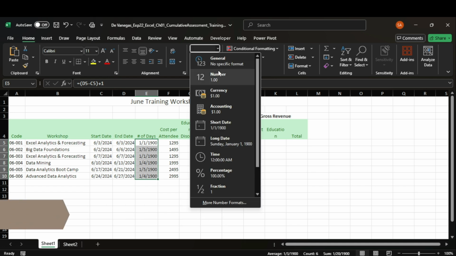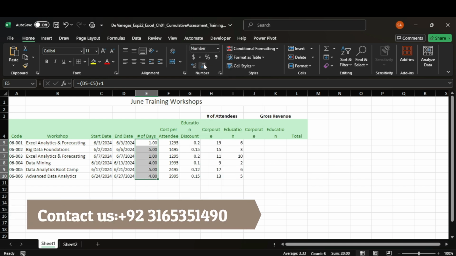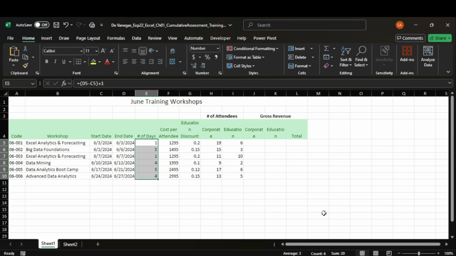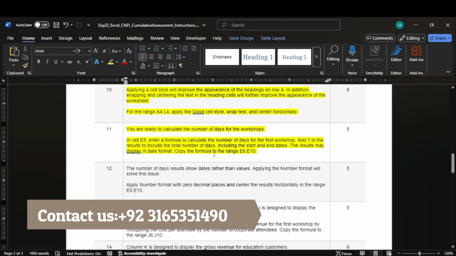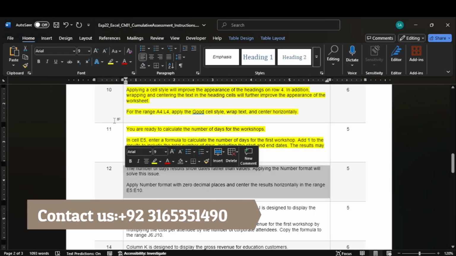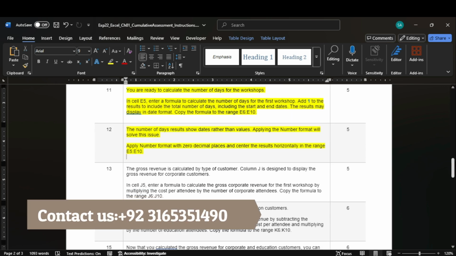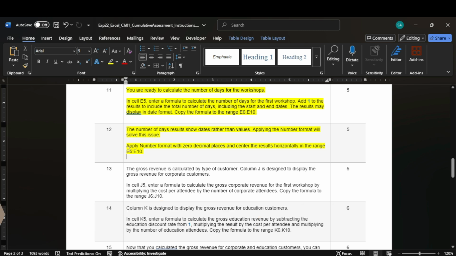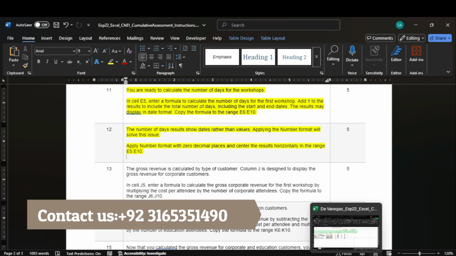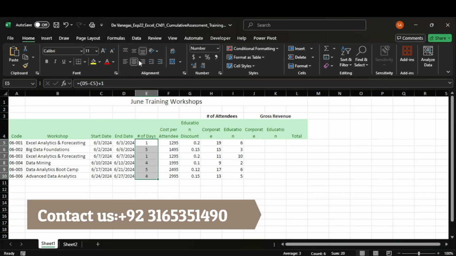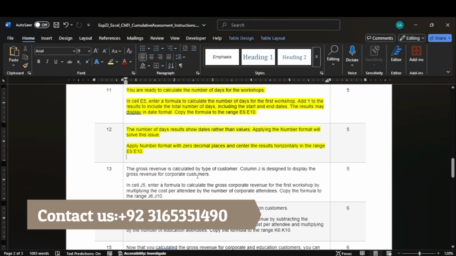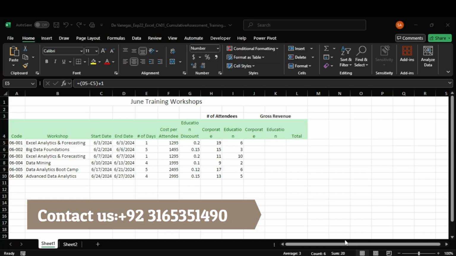So in number format, and here we go. Okay, so in 12th step it says apply number format with 0 decimal places and center horizontally. We have already done this previously.